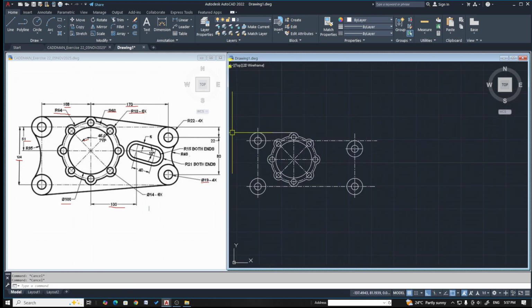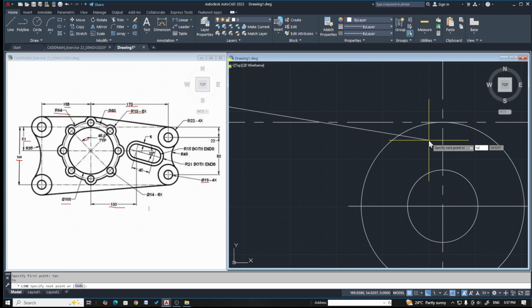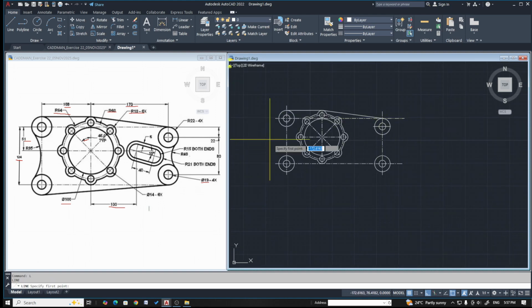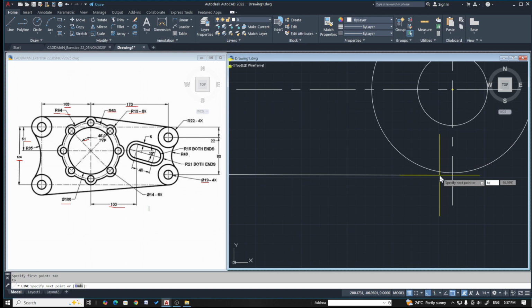So now let's try to create this tangent line. Say tangent to the tangent of this circle. Similarly, let's go for the line command to the tangent of this circle to the tangent of that circle.